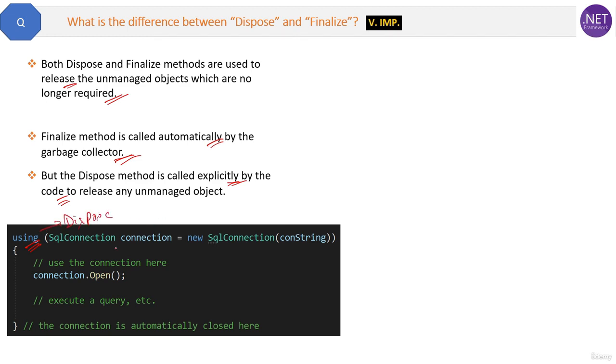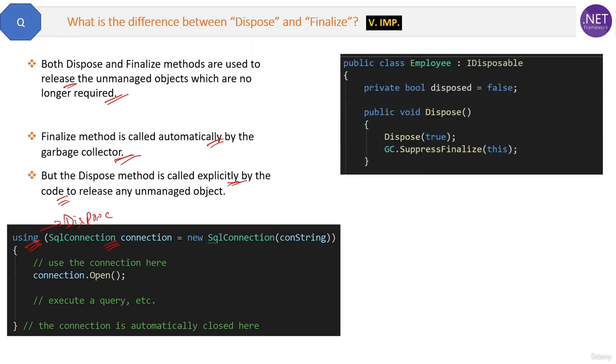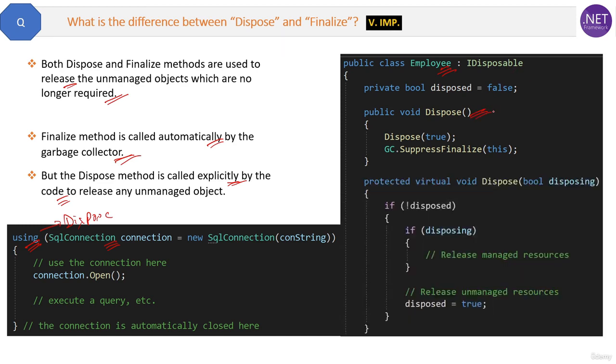Because the SQL connection class of the .NET framework already has this dispose method. But suppose you have a class like this Employee class and you want to implement a dispose method for it. So you have to write some code, something like this. Now, remembering this whole implementation is not important, but you should be aware of it. First, you have to implement the IDisposable interface in Employee.